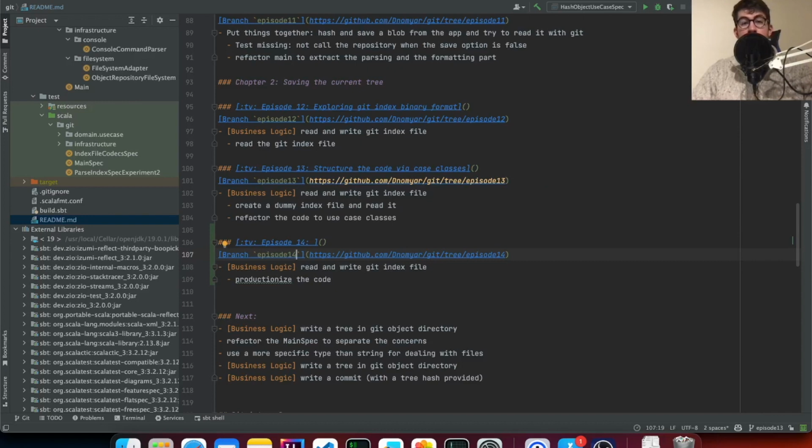So today we are going to look at productionizing the code. In episode 12 we read the Git file, and in the last episode we created some case classes to try to structure it. Now I want to take it a step further and actually productionize it and make it available for the rest of the code.